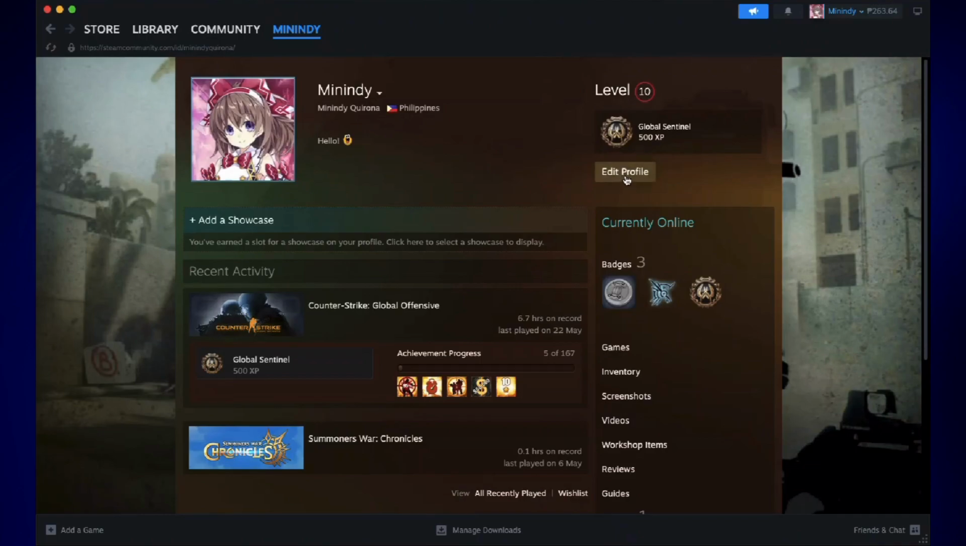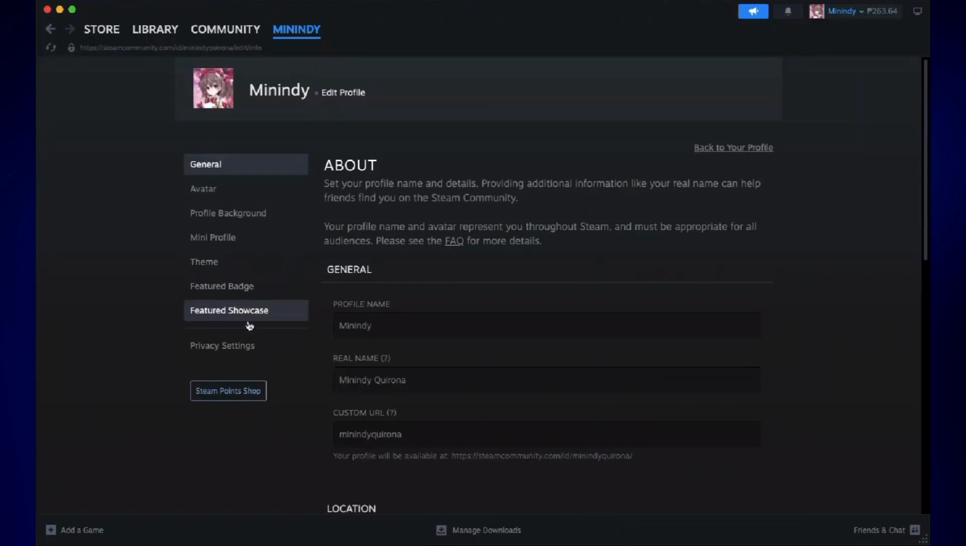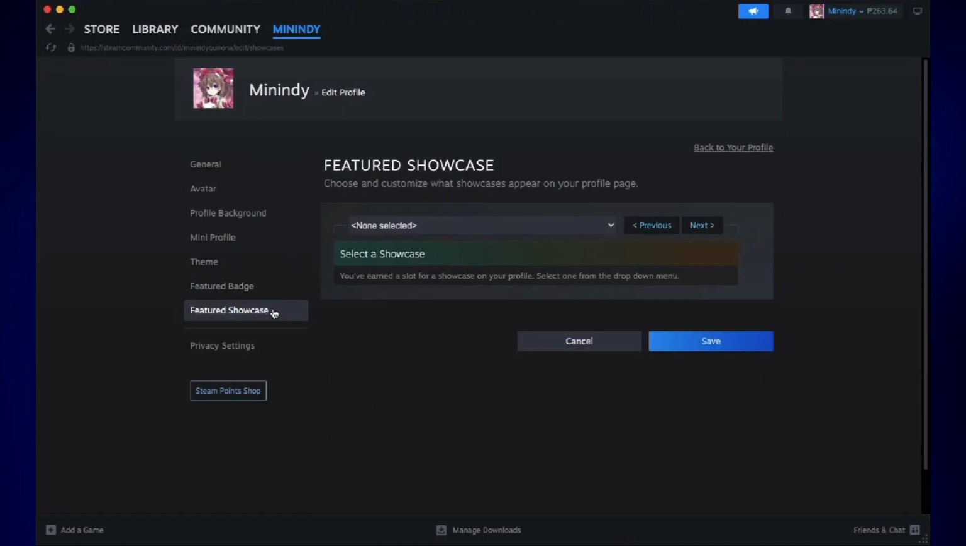Now, going back to our edit profile options, just below the featured badge, you should see featured showcase, this one. You won't really see this if you haven't reached level 10 just yet. As of the moment, I'm already level 10, and so I have earned one slot for a showcase on my profile. And you get to earn another every time you level up by 10 levels. So by level 20, you get another one, and by level 30, you get another one, and so on and so forth.